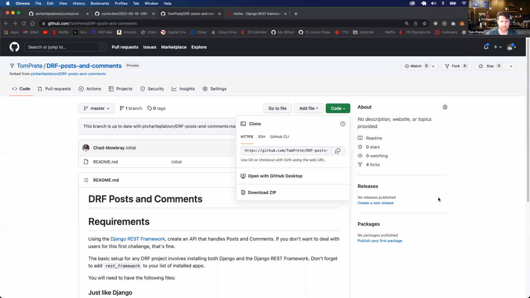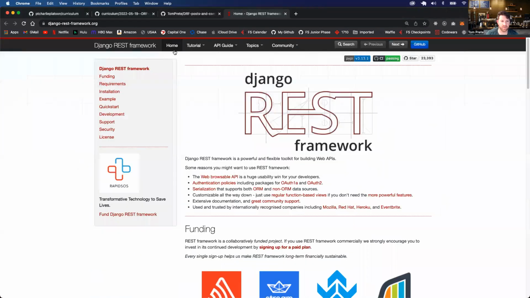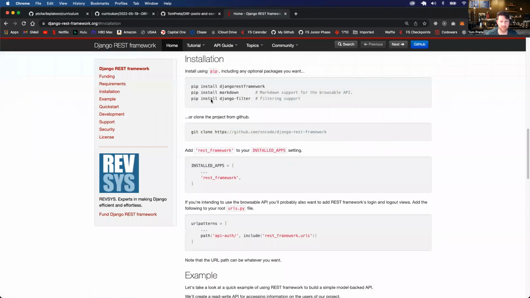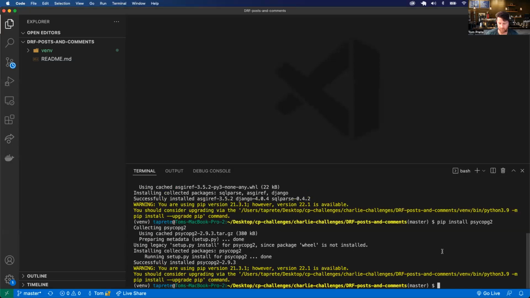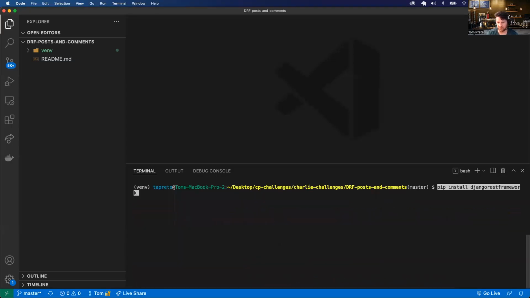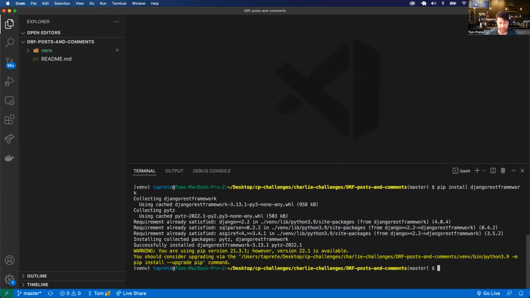All right, and then let's also install Django REST framework. So tutorial or installation. We can pip install Django REST framework. Install Markdown, supports browsable API. Interesting. I've never installed those before, but let's just install Django REST framework. Great. So install Django REST framework.